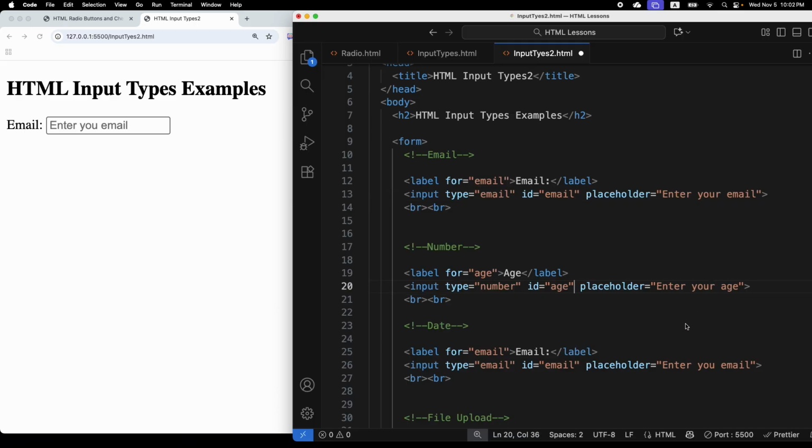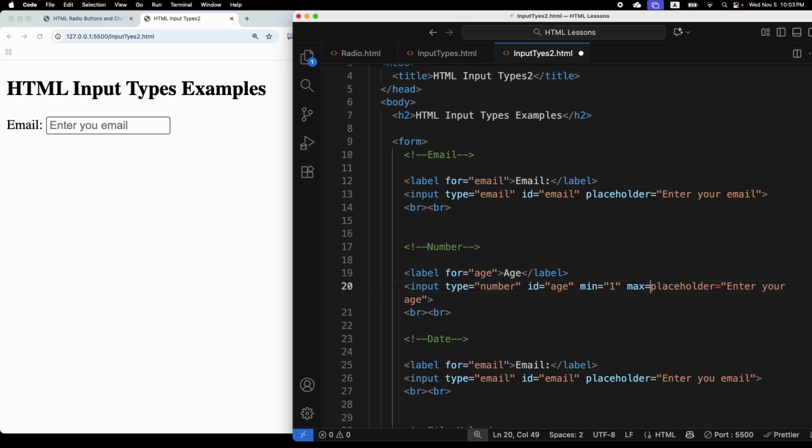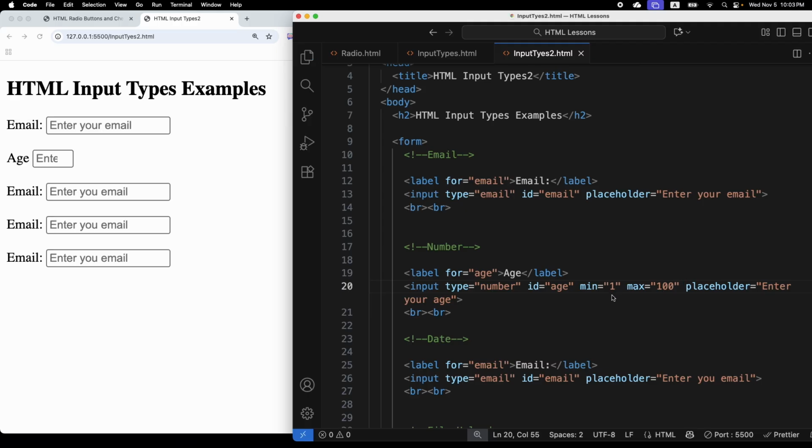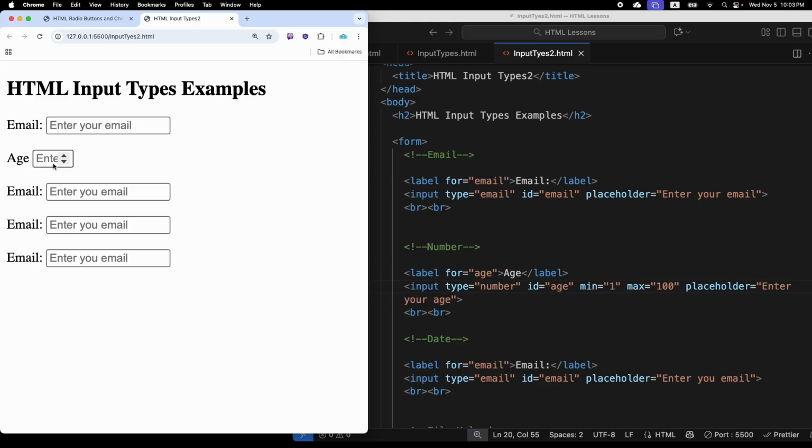And here I'm gonna put 2 more attributes: minimum attribute 1 that I control the range, and maximum attribute equal to, for example, I want numbers from 1 to 100, and save it. So here you can see an H attribute.